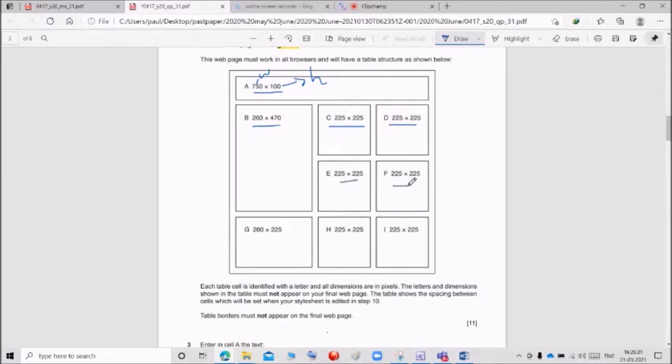extension. Okay, the letter and the shown in the table must not appear on your web page. The table shows the spacing between the cells, which will be set in the style sheet. So there is a space in the cells. So we will apply this style in the style sheet. So the table border must not appear on the final web page. So the table border should not appear on the final web page.